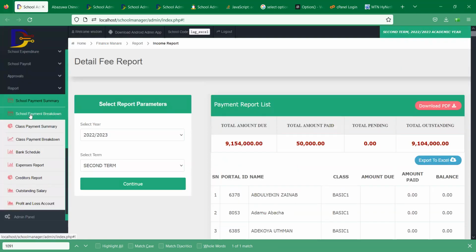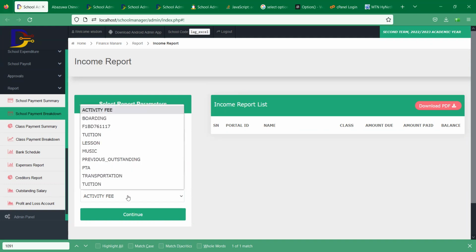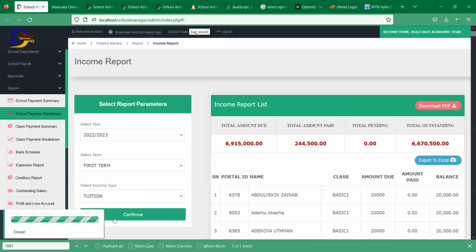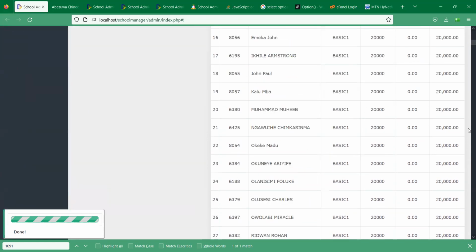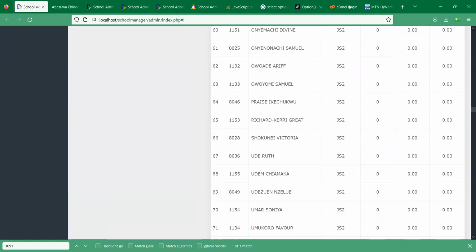But if you go to school payment breakdown, it's just like school payment, yes, each of the payments. The only difference here is that you are just checking each of the payments. Like here, you want to check tuition. It shows you, okay, this is amount to receive for tuition, and it shows you the summary at the top. In the same way, as you are going down, you are seeing what was paid in each class for that tuition. So that is how this one works.